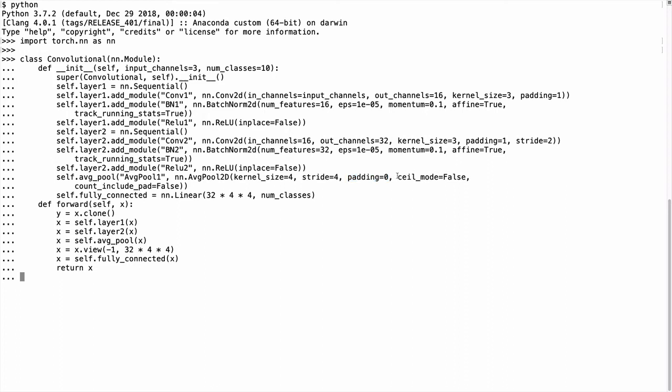Average pooling needs to compute a new output shape. This is usually calculated using a formula involving the kernel size, stride, padding, and shape of the inputs, then taking the floor of that calculation. This can be changed to the ceiling by setting ceil mode to true.